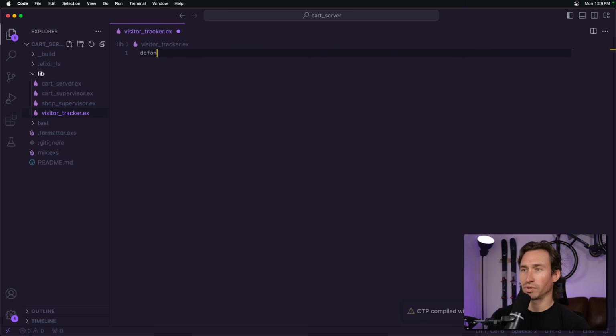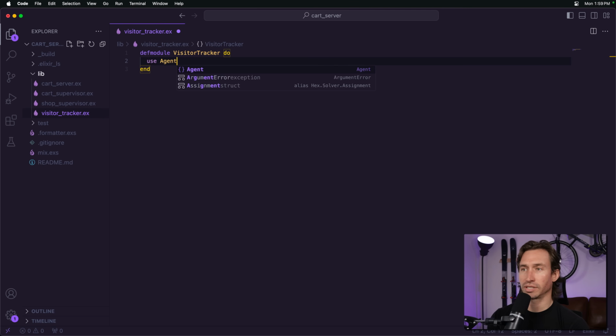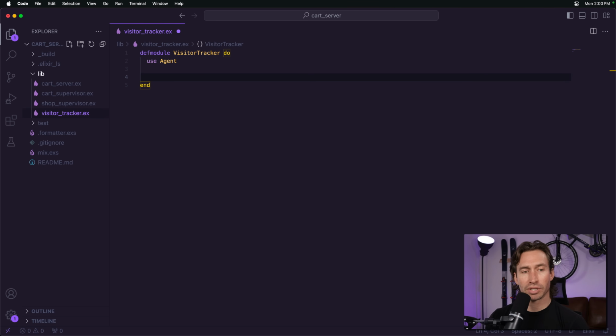And then defmodule here. All right. And we need to use the behavior Agent, just like we did for GenServer or supervisors. What we're going to do is create an agent for just keeping track of visitor count, right? Agents should only be used for real simple tasks, and a counter is a perfect example of it. You don't want to do any heavy lifting on an agent.